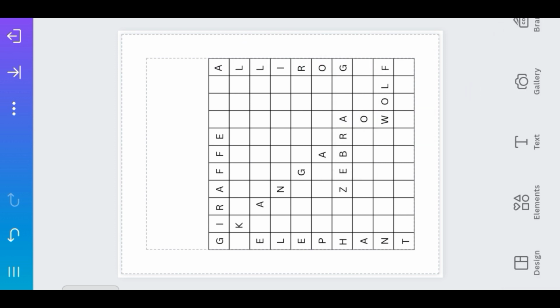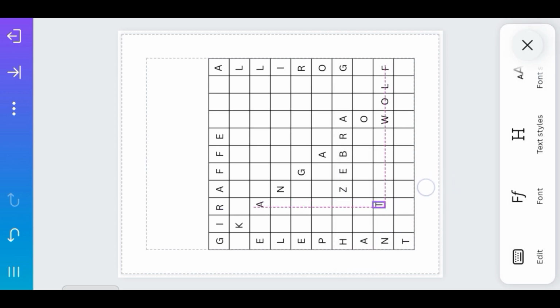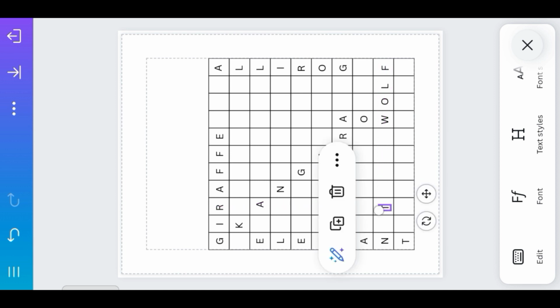That is wolf, very interesting. We're having zebra and wolf crossing out the word kangaroo. Then the seventh one is tiger. Then I will need to click on T here. Then I duplicate, I will bring it here. I want the tiger, the word to begin from the bottom, then moving towards up.